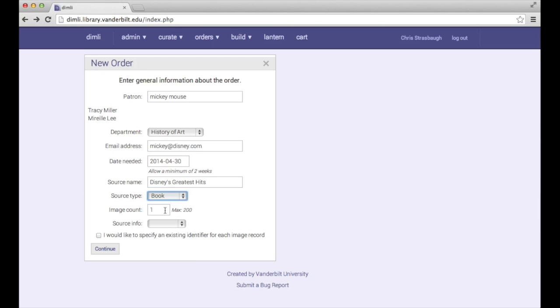is a book. From this drop down, you have a choice of a number of different options, all things that were listed in VRA Core 4. And then you also have the ability to put an image count, 1 to 200.